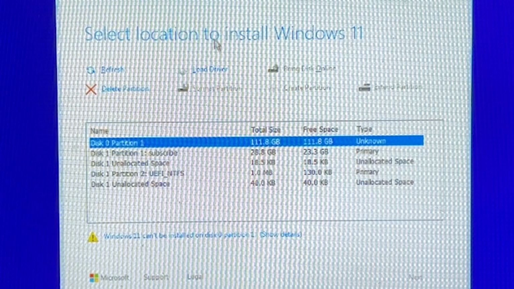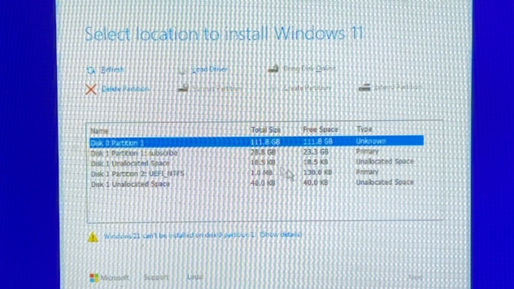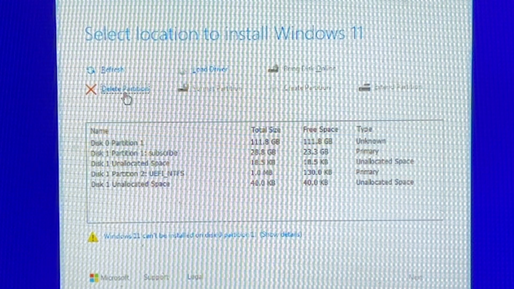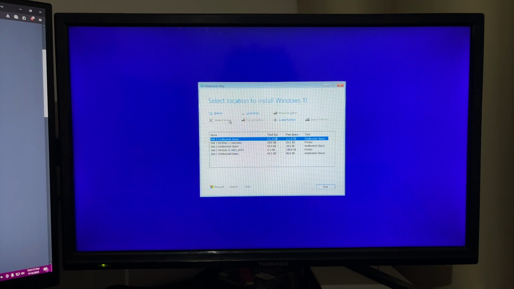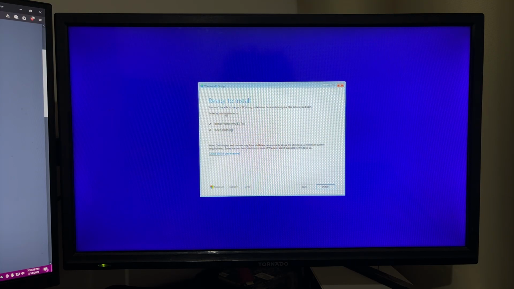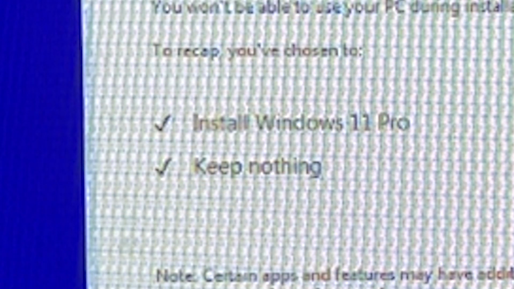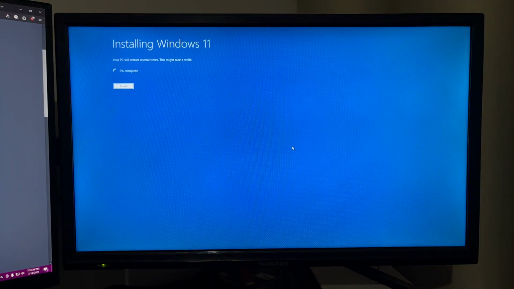Choose where to install Windows 11, disk 0 partition 1. We're gonna delete the partition. Okay, there we go. Unallocated space. Yep, this is totally different than the Windows install I'm used to. Ready to install. You won't be able to use your PC. Okay, install Windows 11 Pro and keep nothing. Holy crap, is this actually gonna work?